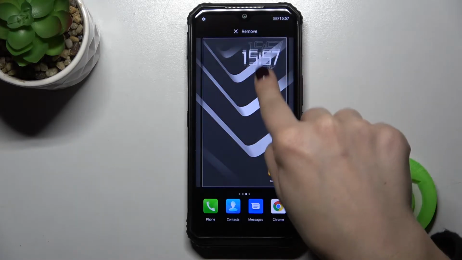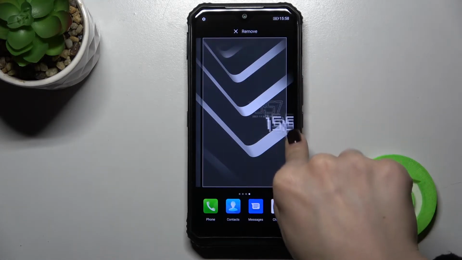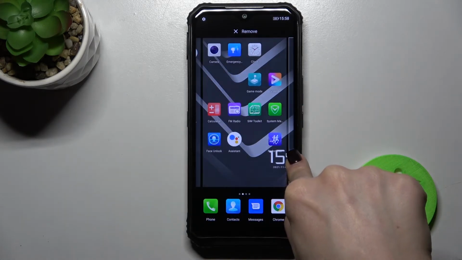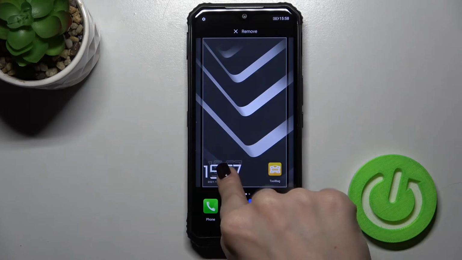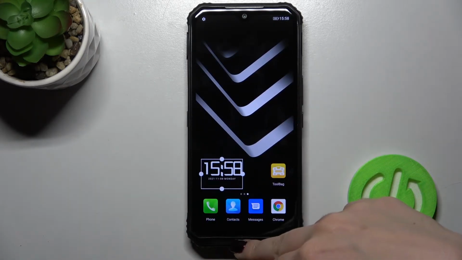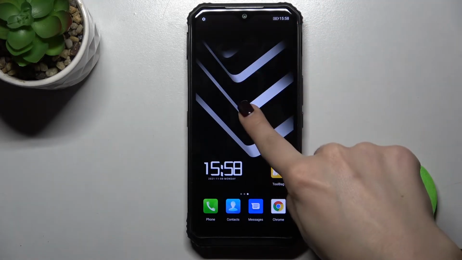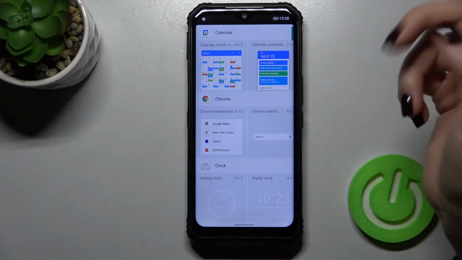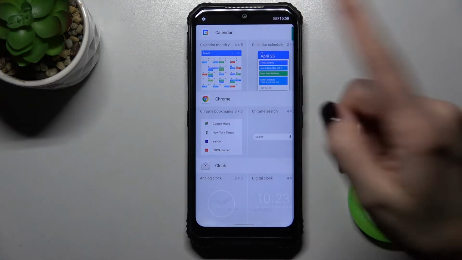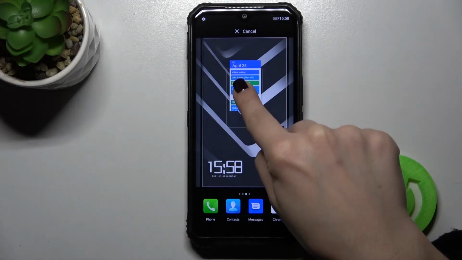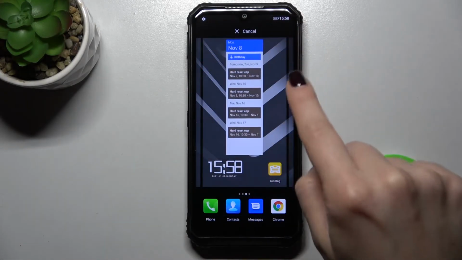For example, you can move it to another screen, so you can just move it between the screens. Or for example, I'll take it here to the lower left corner. And if you want, you can add one more widget the same way. For example, I will choose the calendar shadow. Just tap and hold to pick it up onto your screen.